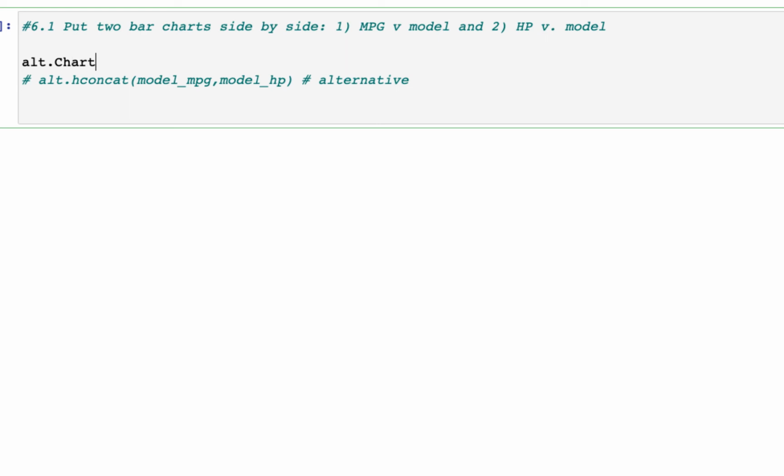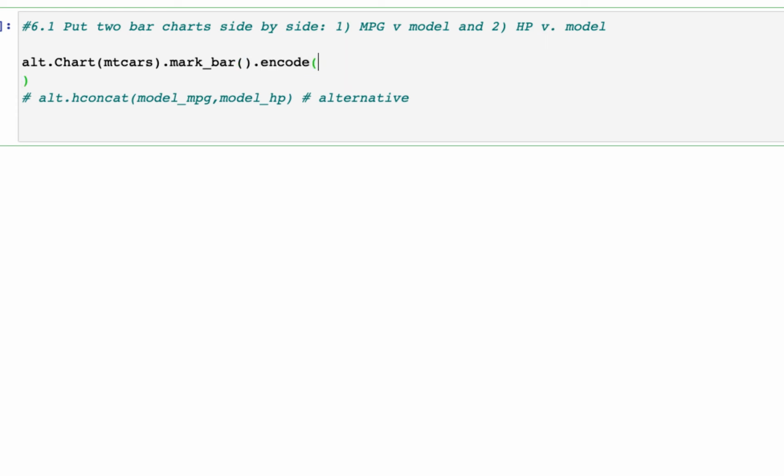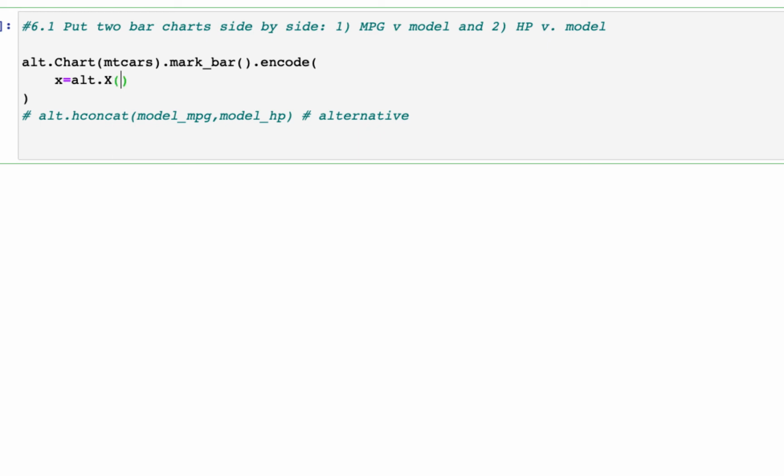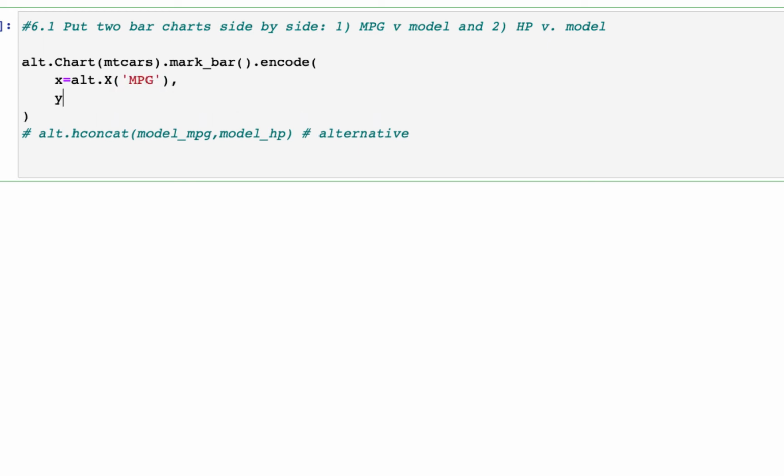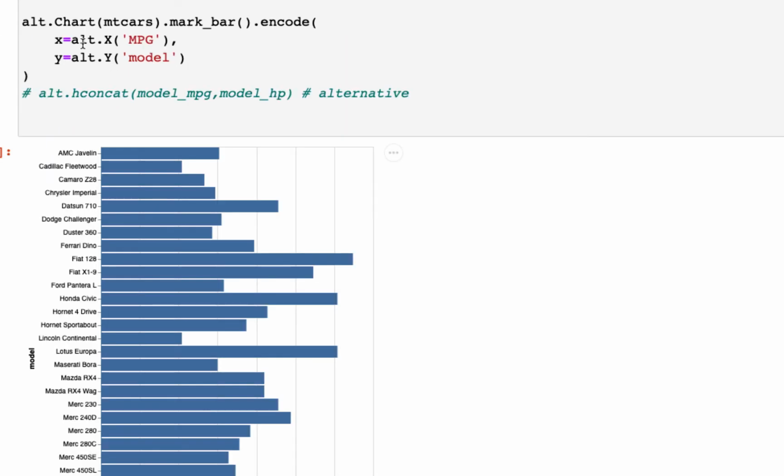So we have, hey, Altair, make me a chart. Make it using the cars data set. Make it a bar chart. Encode on the x-axis, please put the miles per gallon. On the y-axis, please put the model number. Okay. So if we display it, we've seen this visualization before. I'm going to save this visualization. So instead of rendering it to the screen, I'm going to save it into a variable called model miles per gallon. Okay, so that's going to be a chart.